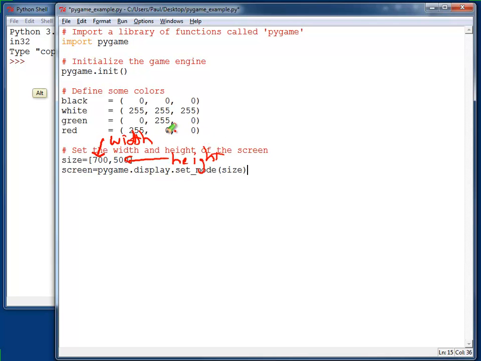So I have a window that's going to be 700 pixels wide and 500 pixels tall. The command to actually open up the window is right here. Granted, set mode really does not seem like a command to open up a window. You can actually do a lot more than open up a window. If you're doing full screen games that don't have a window, this set mode can also do that.